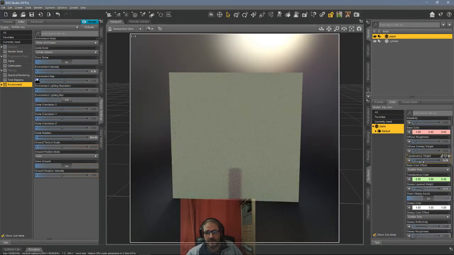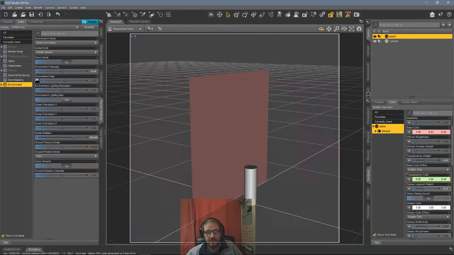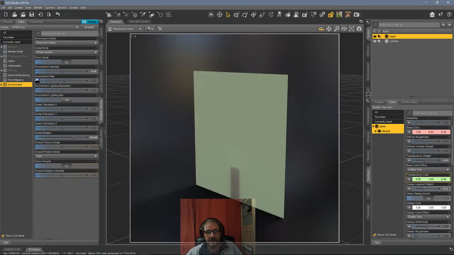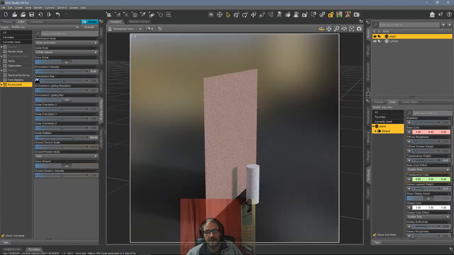Yeah, so let's do something like this. So we have the green translucency color here, and we have the base color on the other side. That's really funny, right? So we have one plane with two different color sides.